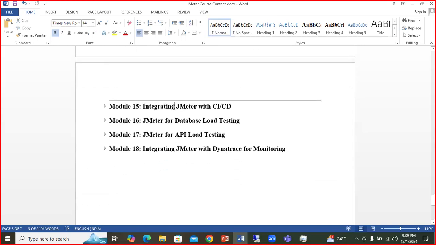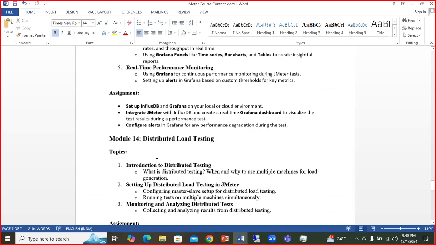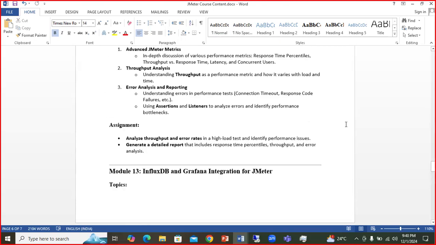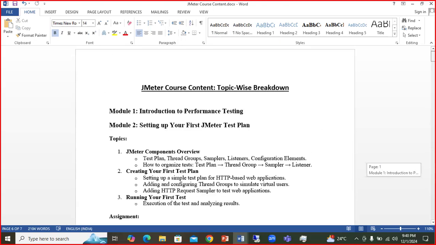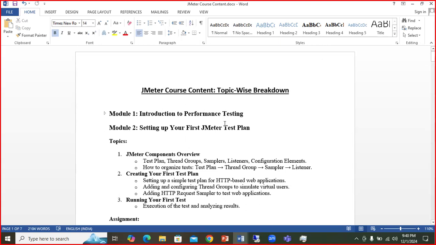And also how to integrate JMeter with Jenkins, how to do database load testing, and how we are going to do web services load testing, REST as well as SOAP. How we are going to integrate Dynatrace with JMeter, and how we are going to run the test and monitor the results in Dynatrace. All those things I'm going to cover practically. So these are the complete course contents of JMeter here.